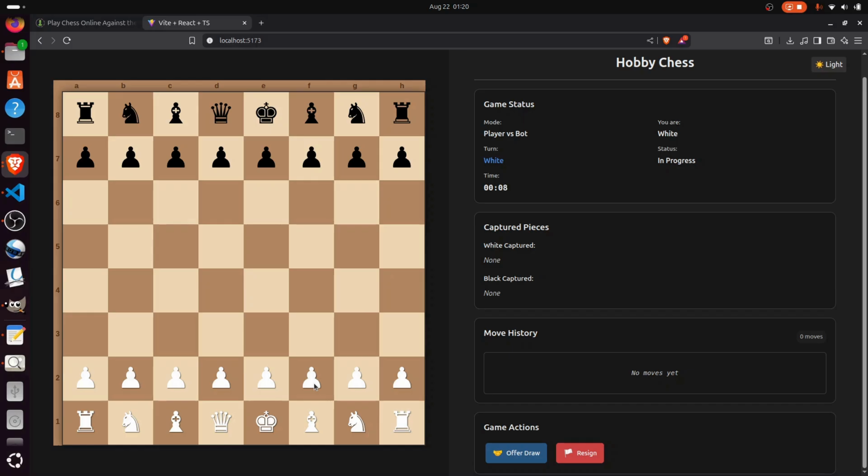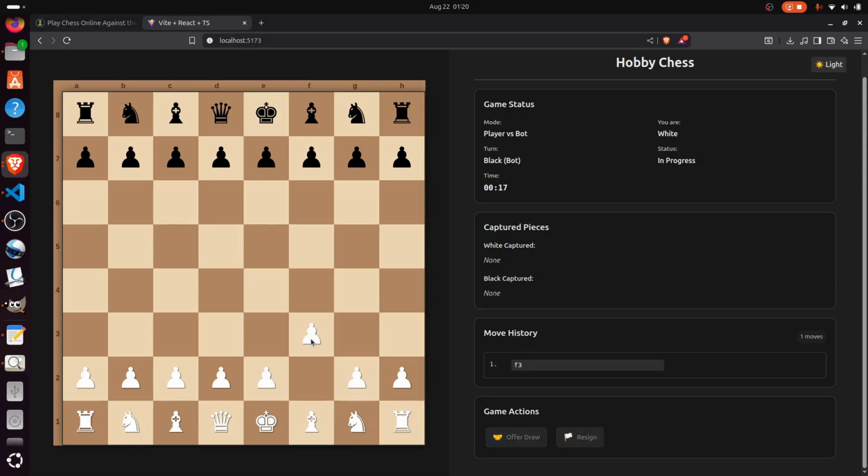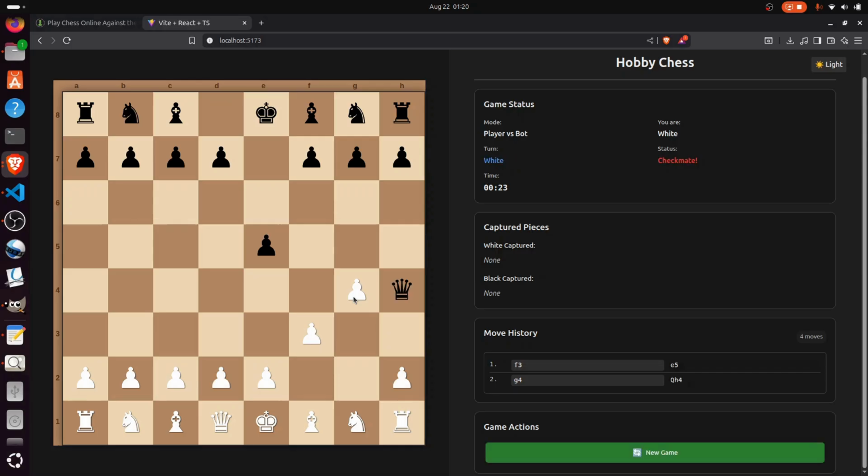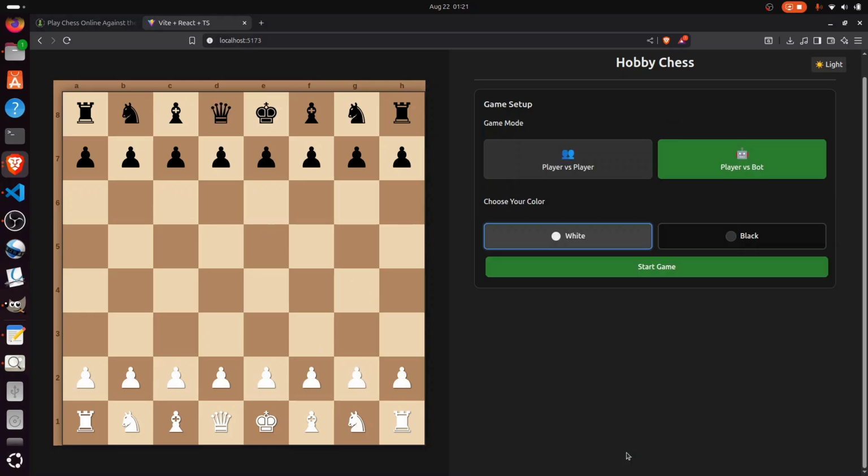So now let's play a simple game against the bot, against Stockfish. So yeah, let's see what it does. It made a move, and we make another move, and it's checkmate. So yeah, the bot is pretty smart, and also everything seems fine, much better than before. So yeah, let's go back.